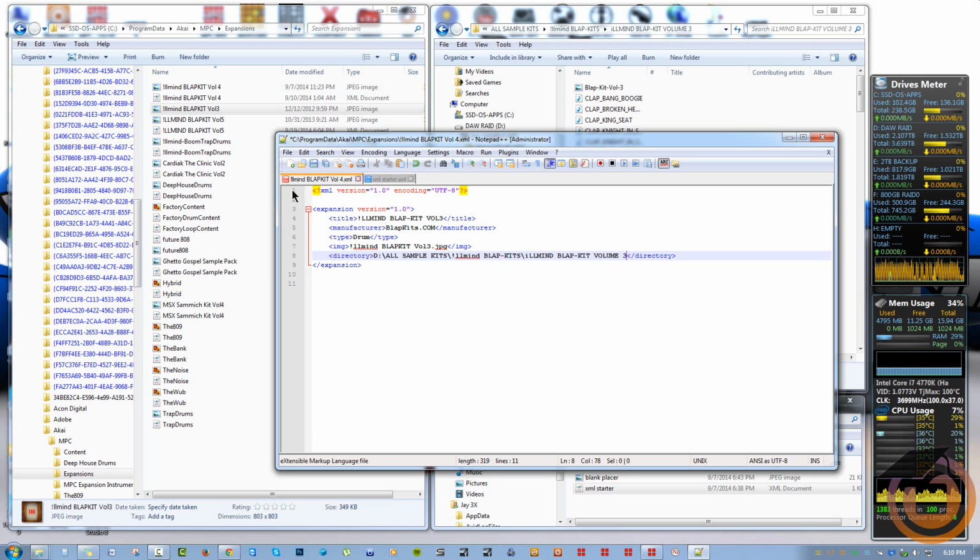You just want to double check to make sure everything lines up. So the name is proper right here, Illmind Blap Kit Volume 3. It's the same right there because I copied and pasted it. I recommend doing a copy and paste on your naming so that you don't accidentally have a typo. If you have a single typo, the information won't line up, and when you open MPC, you're not going to see what you're looking for in there.